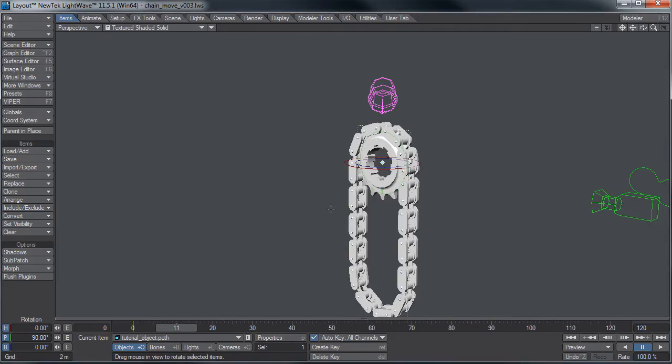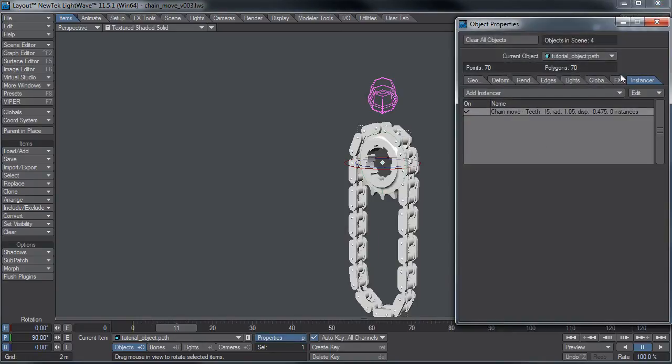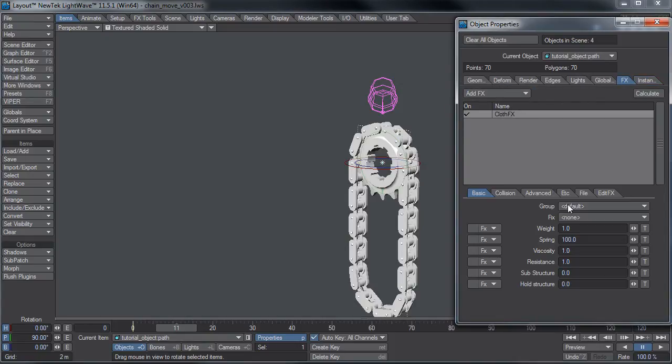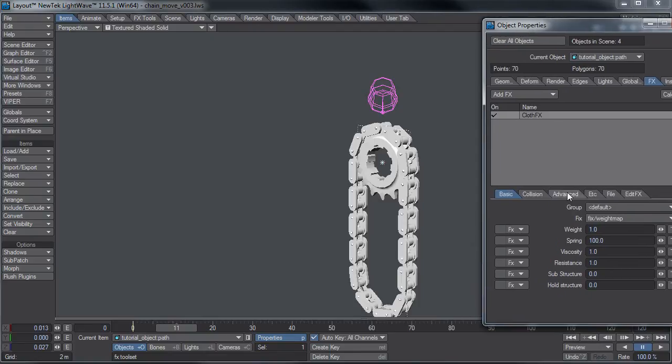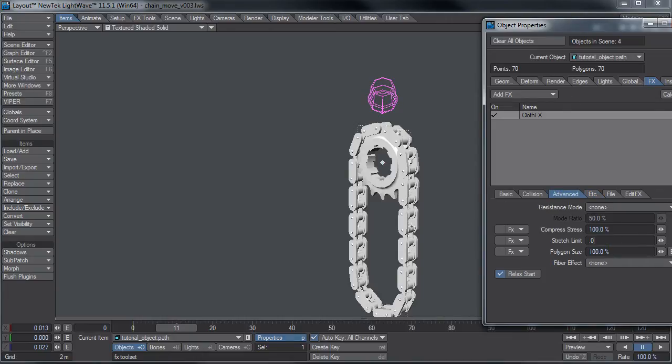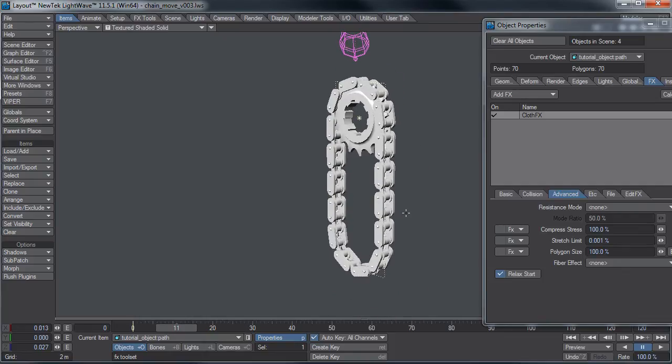Now with the path object, the object with the chain move instance on, I'll come over here to the FX tab, let's select cloth, fix. We want that to be our weight map, so it should fix this bit in the top. And let's just put -9.8 for gravity, and stretch limit I always put very, very low. You can't put it to 0 for some reason, but you can put it to a very low number.